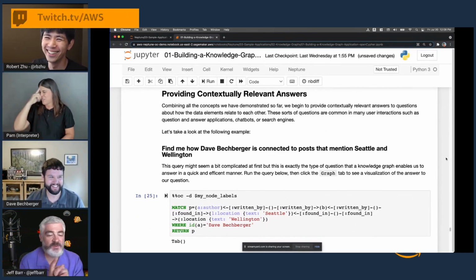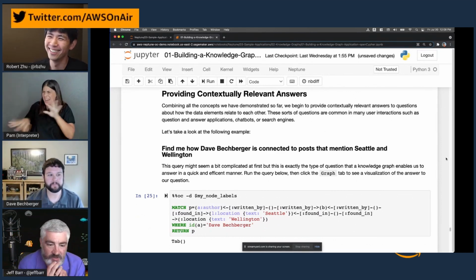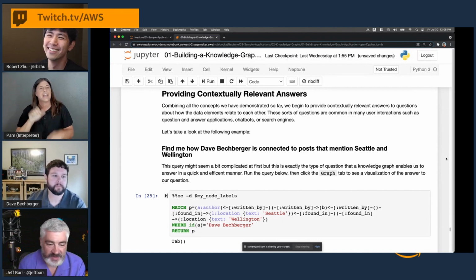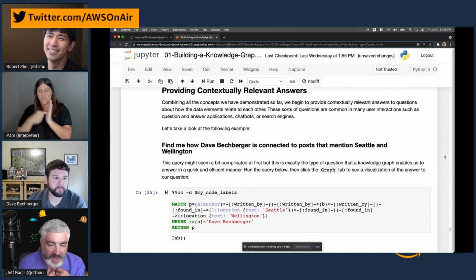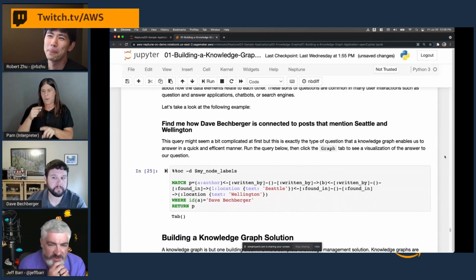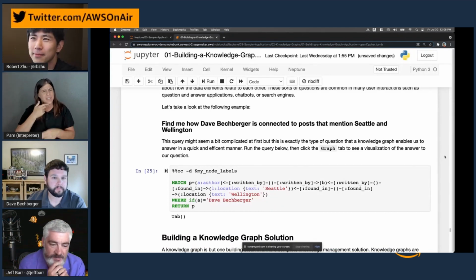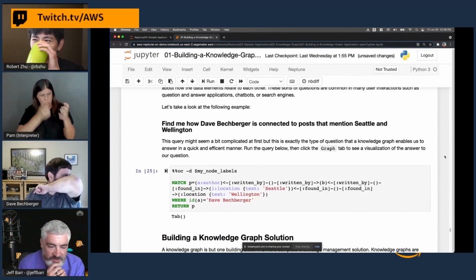Dave, I do actually have one question. You've shown us queries that retrieve data from the graph. But at the beginning, I think you showed us a command called seed that was loading up the graph into Neptune.